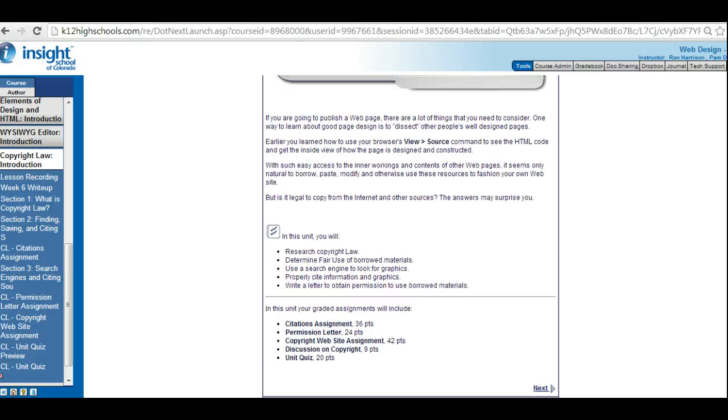So we're going to learn about that. So we're going to learn about copyright law. We're going to learn what fair use is. We're going to use search engines and look for graphics. We're going to properly cite some graphics. And then you're going to practice writing a letter to obtain information to use borrowed material. And you see this, the assignments down here. Of course, always go to the gradebook to get the actual information, the points on assignments.